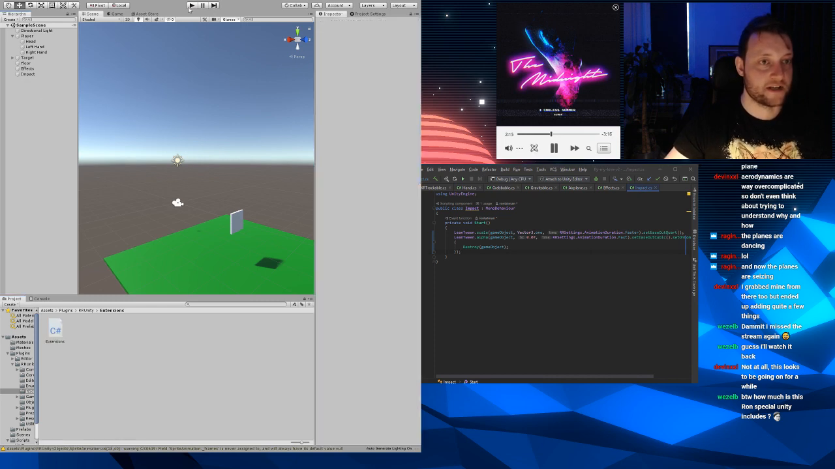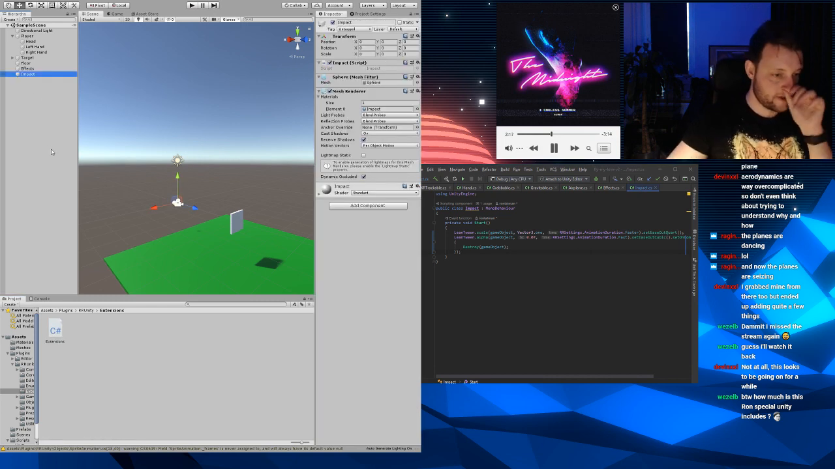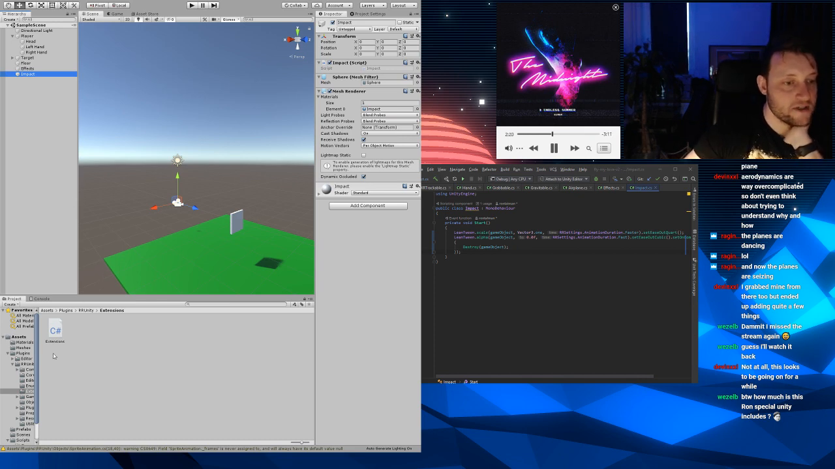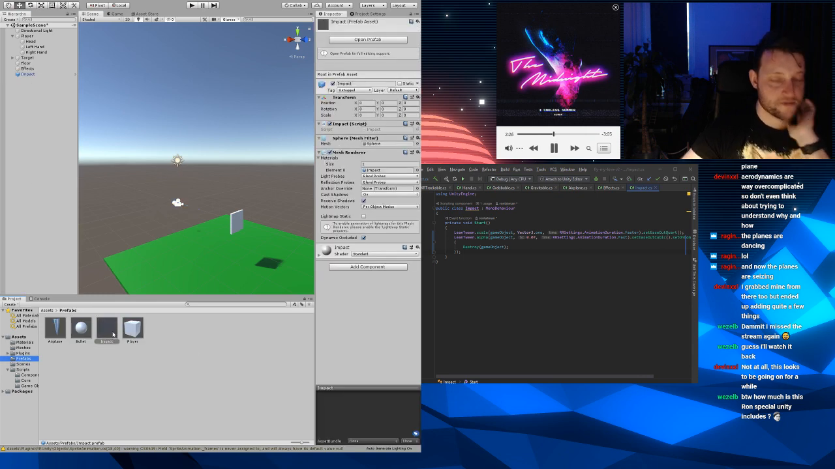Now, I can run the game, but it will be gone before anything of significance happens. So I guess I'll just make it into a prefab immediately. Impact, which will be an invisible prefab because it's scaled to 0.